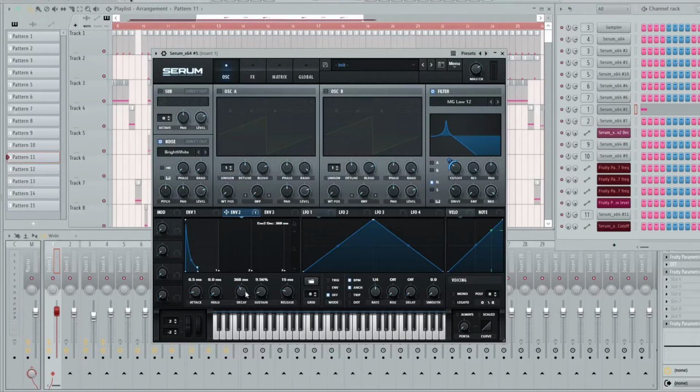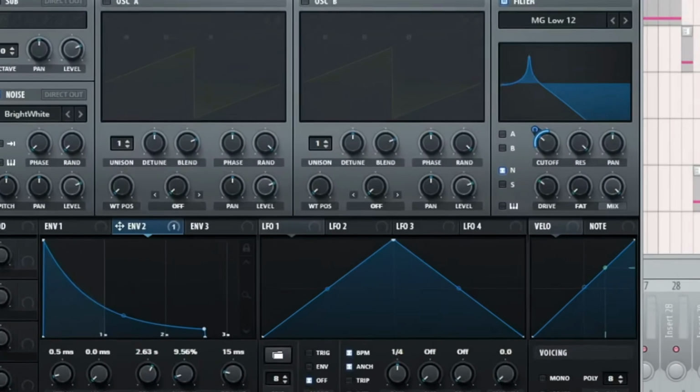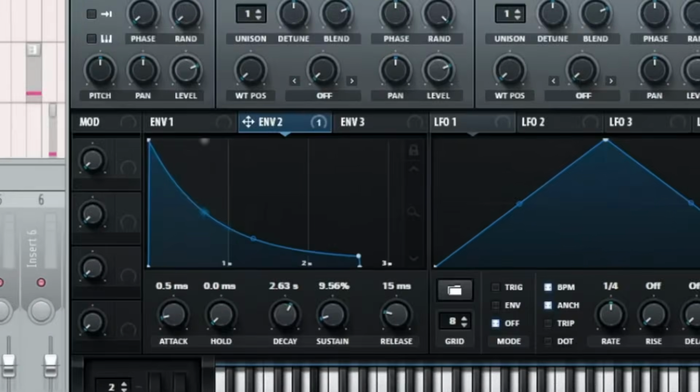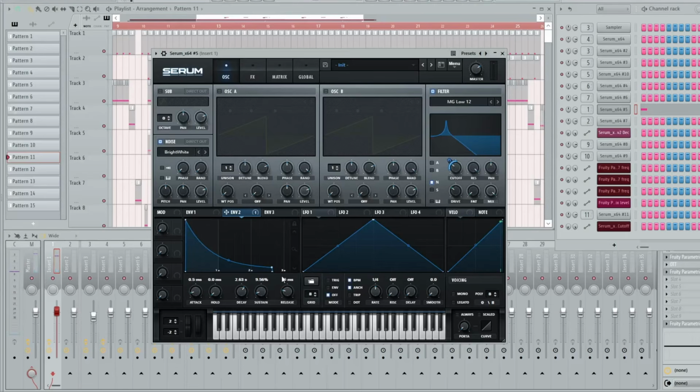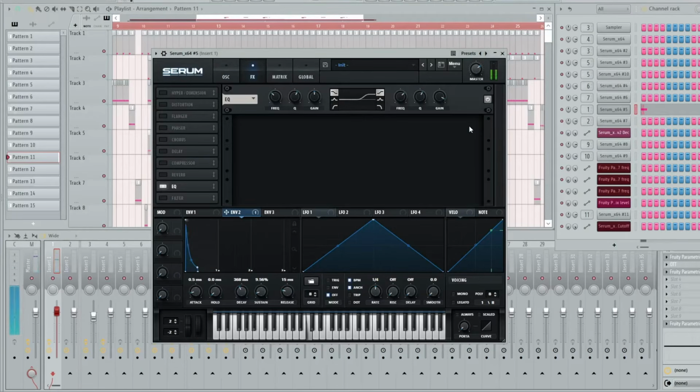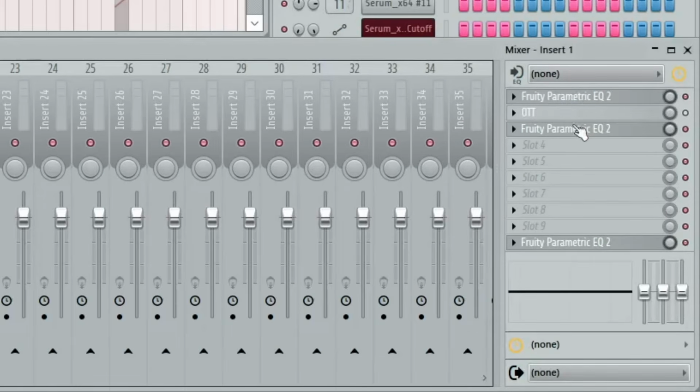You can hear what happens if I make the decay slower. Kind of turns into like a sub bass drop. I also boost the high ends just so it cuts through the mix a bit better. And yeah, I also got some processing here. It's just a bit of EQ. I'm not using OTT, it's off.